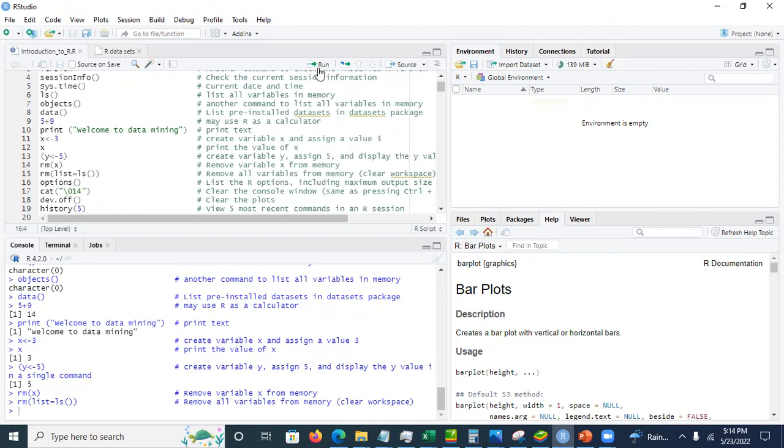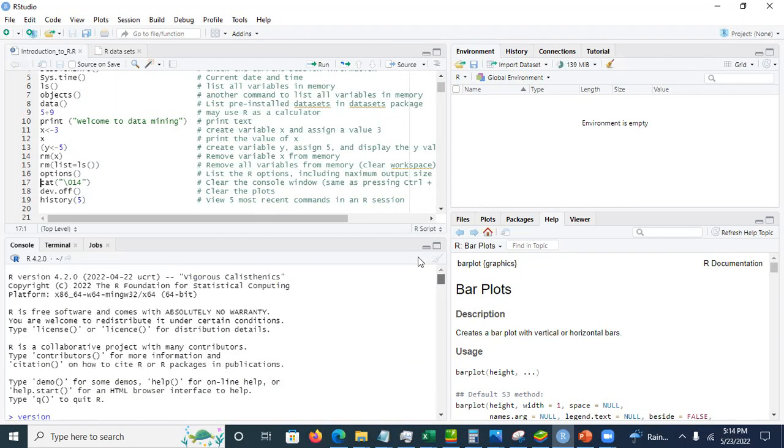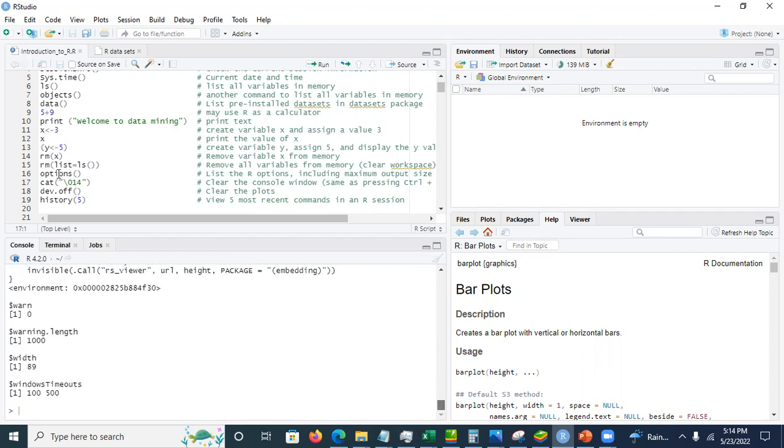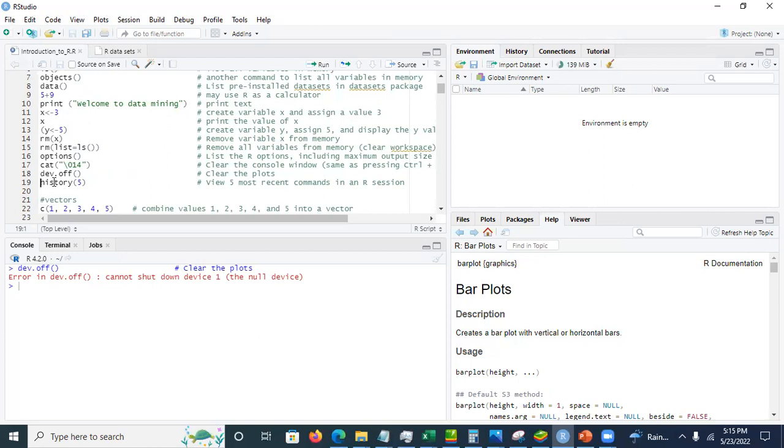The options command is going to show you any options. For example, suppose that your output is long, how many characters to show before it cuts off, right? Well, there are numerous options that you can look at your leisure. Now the next thing is how you clear the screen. This is similar to Control L, right? So this is how you would clear this console window. dev.off, well, it's not going to work when I run it at the moment because I have not done anything with plots, but it would clear the plot settings.